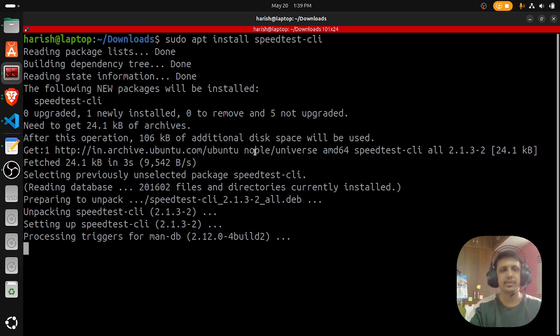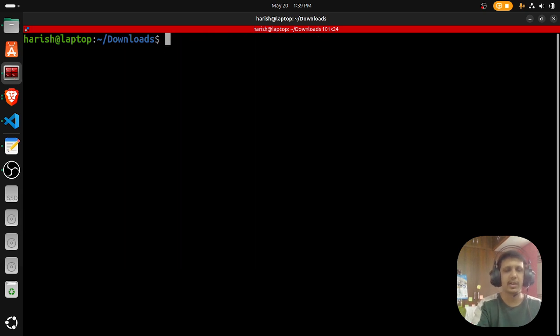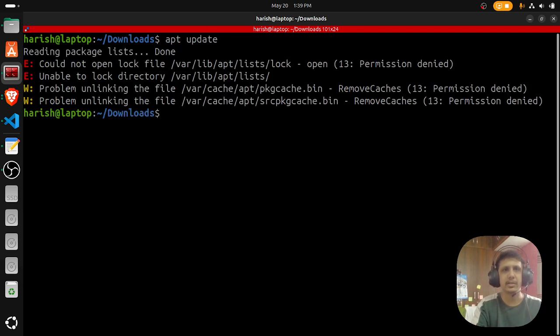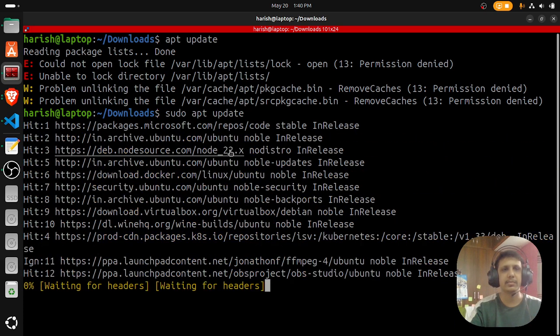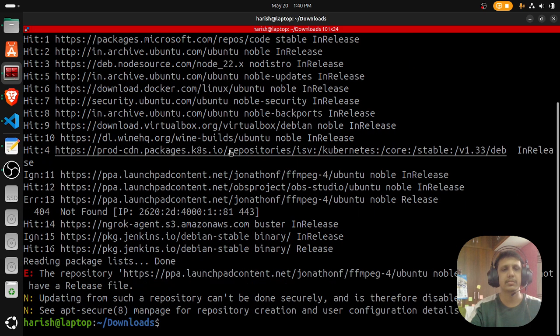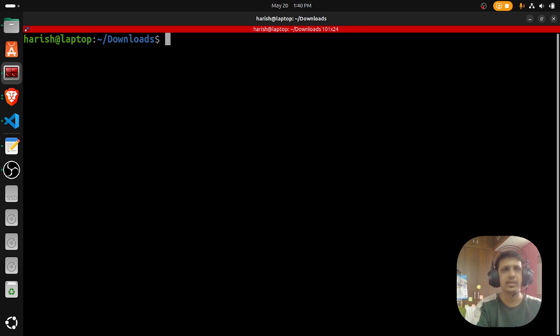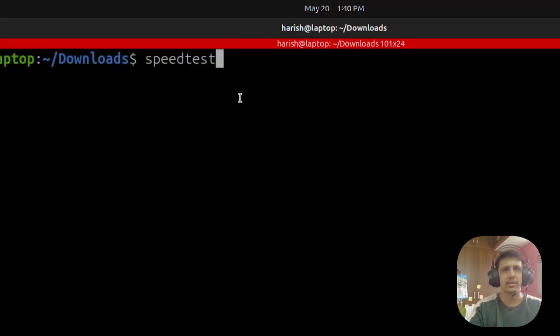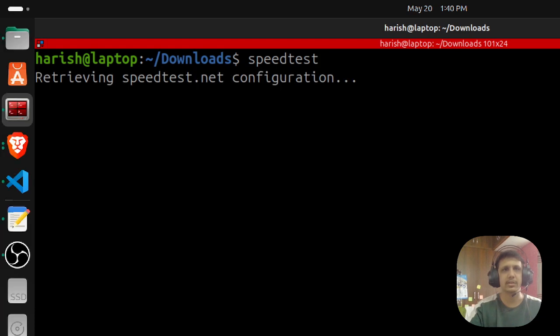Once the installation is finished, clear the screen and run sudo apt update. Once it's done, just type speedtest and hit enter.